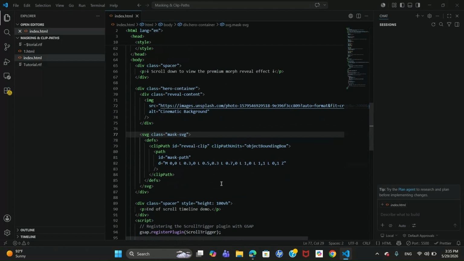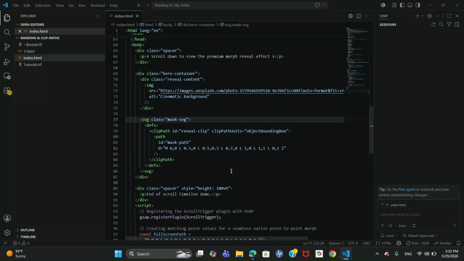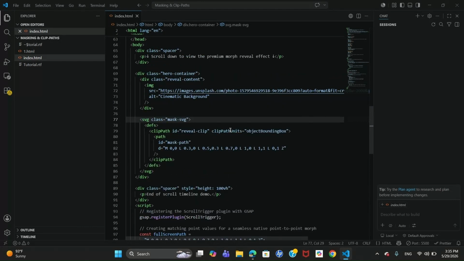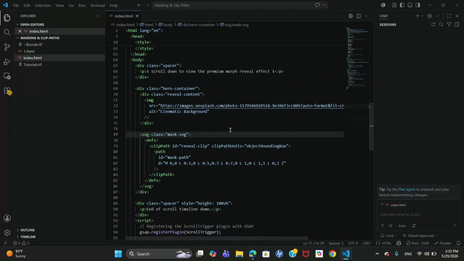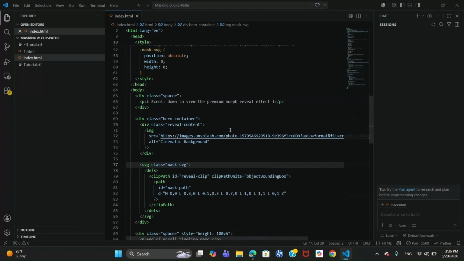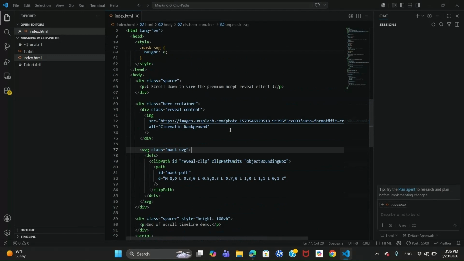With our styles locked down, our visual foundation is set. Let's move on to drafting the actual SVG mask in the HTML structure. Step 3. Building the HTML and responsive SVG vector. Now let's move into the body to build out our visible structure.